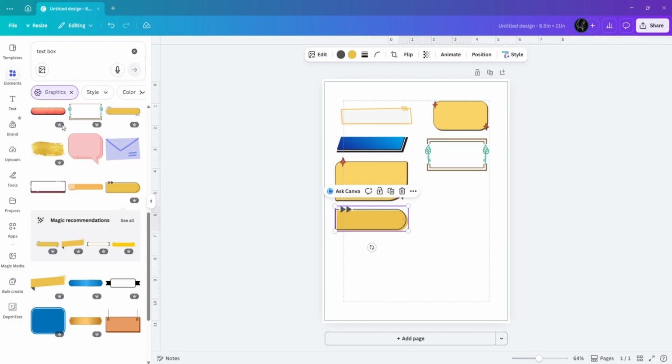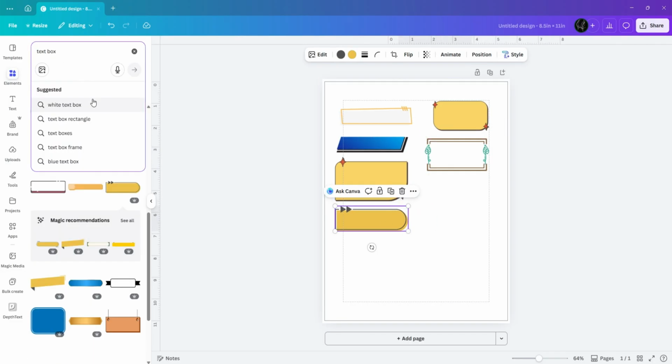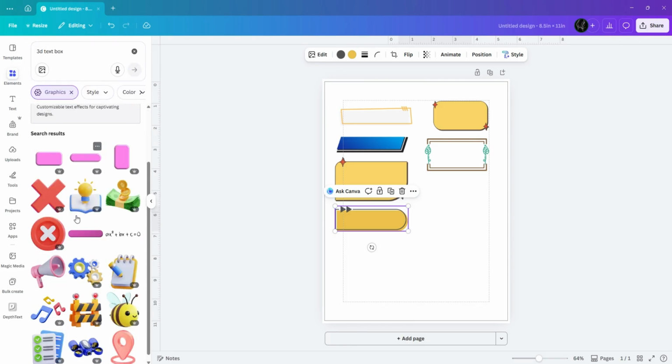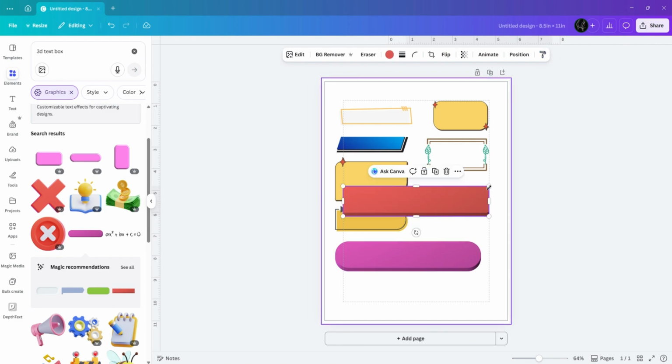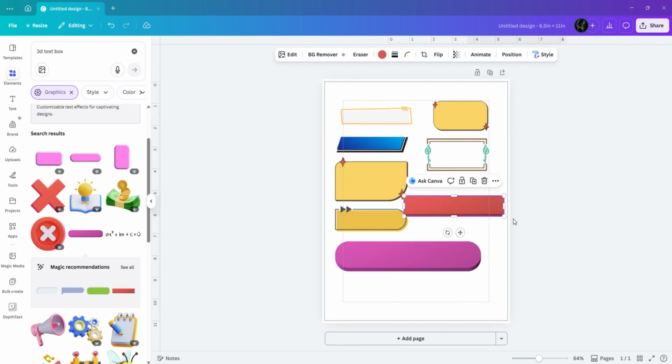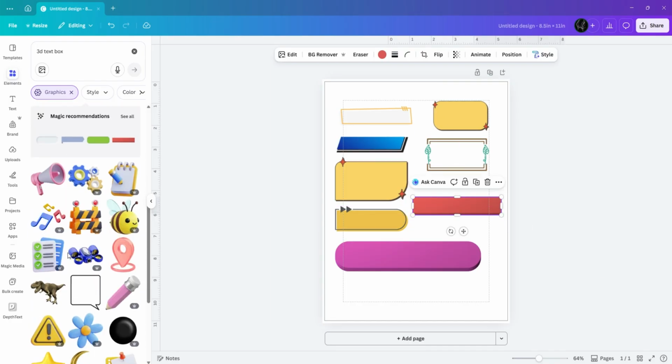To find even more specialized designs, I search for 3D text box in the Elements search bar. I scroll through the results and select a vibrant 3D purple button-style box, then a similar one in blue, and finally a red 3D box, arranging them neatly on the page.